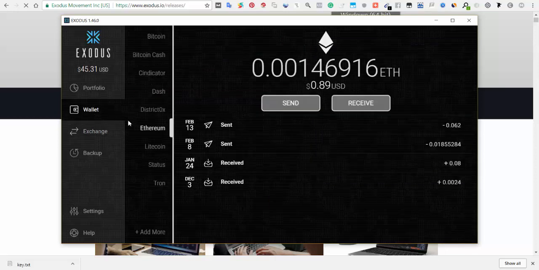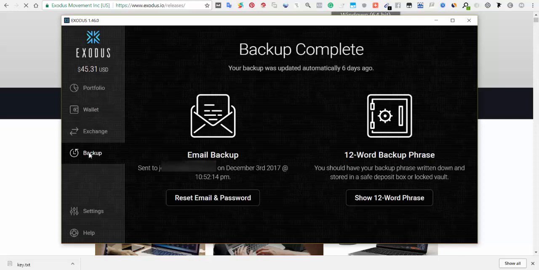The first thing you want to do once you've been able to log in is set up your backup. Your backup is basically an email where they will be sending a backup of your information, depending on the time.